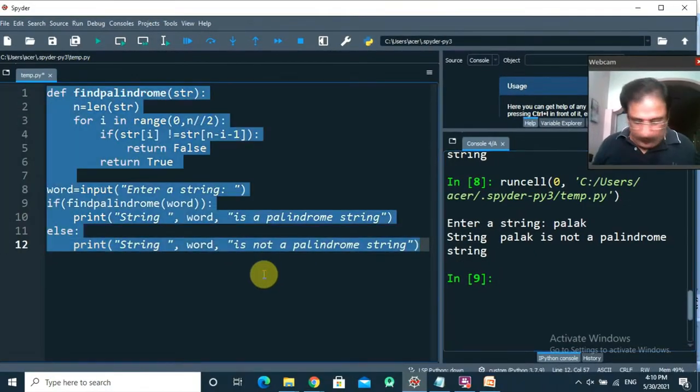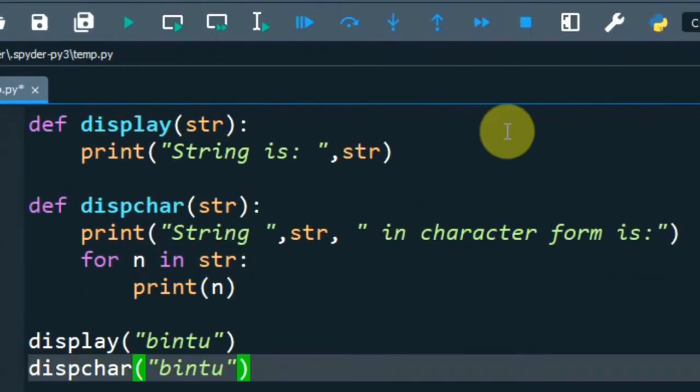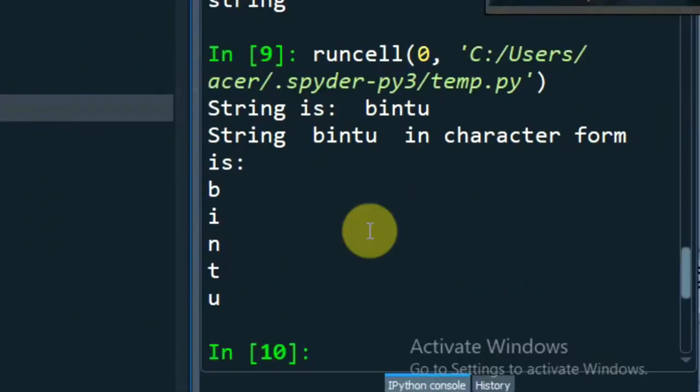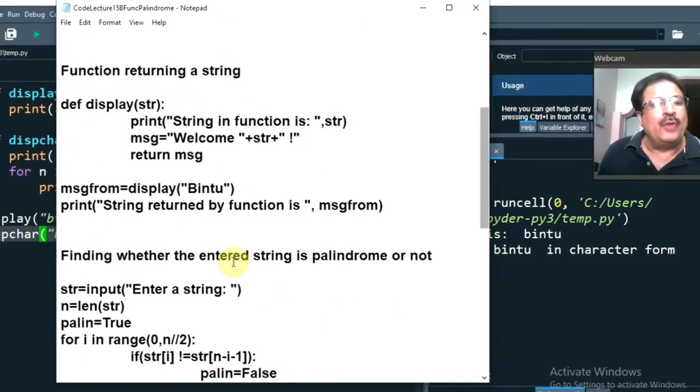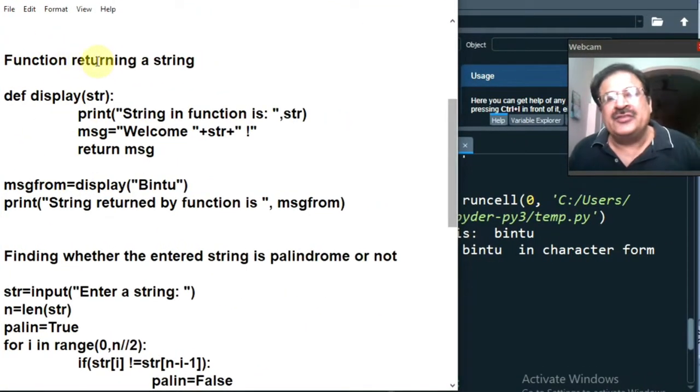We are going into Spyder IDE, pasting the code, and running it. See, the string is bin2. Bin2 is displayed through the display function, and using this for loop, one character at a time is assigned to the variable n and displayed on the screen. Now, let's see how a function returns a string.